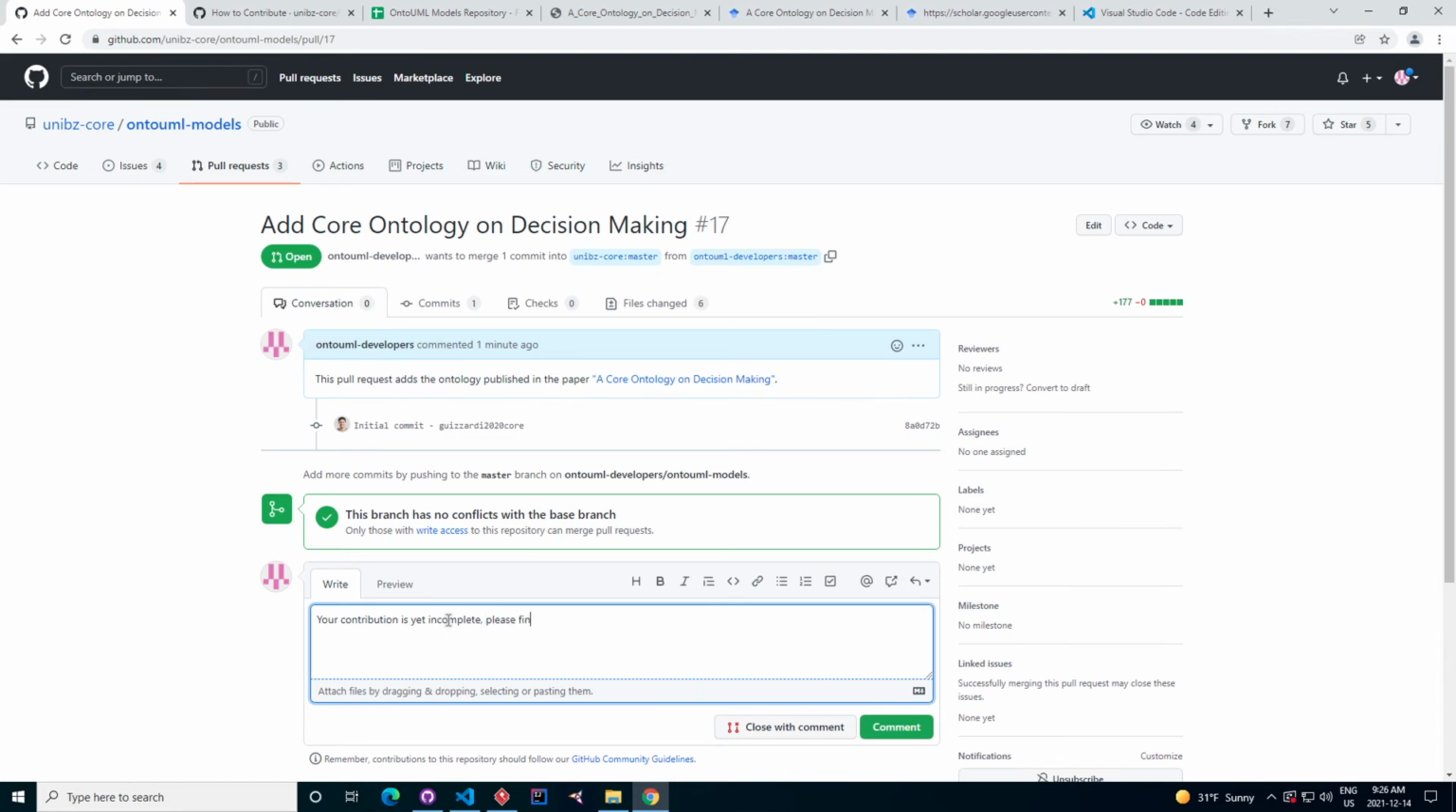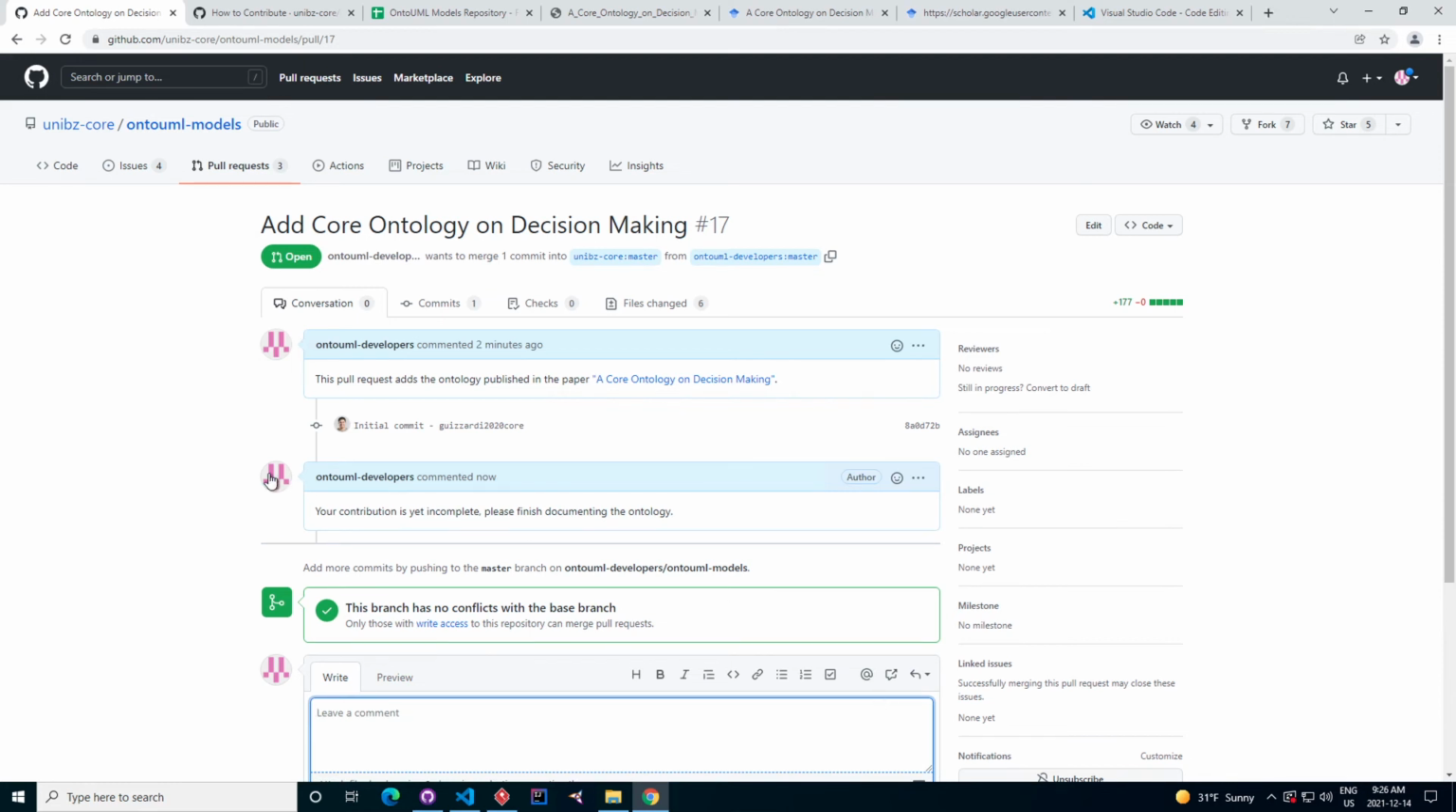Please finish documenting the ontology. By the way, this is not the kind of comment that you're going to get, but this is at the point that you have finished the documentation. This is just to show you how these comments appear. If someone wants to comment on your contribution, the comments from the reviewers, the maintainers, are going to appear as a conversation.